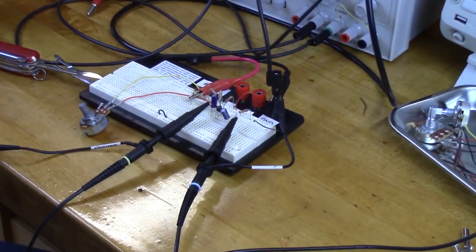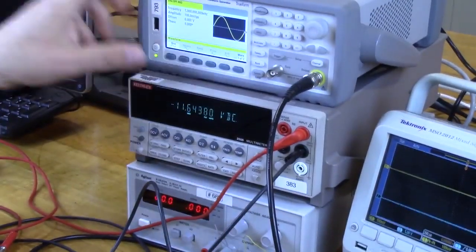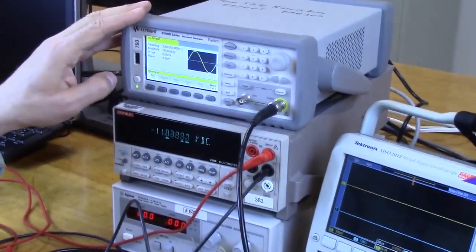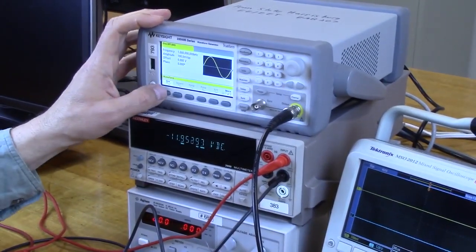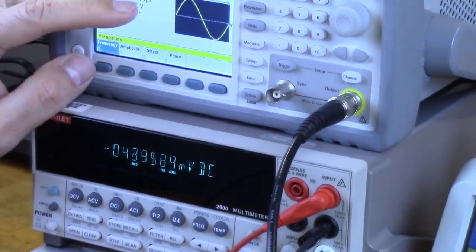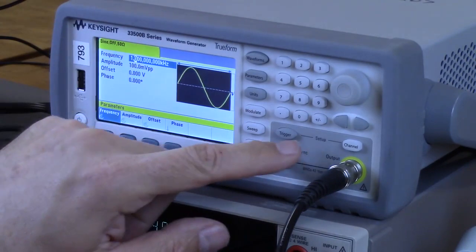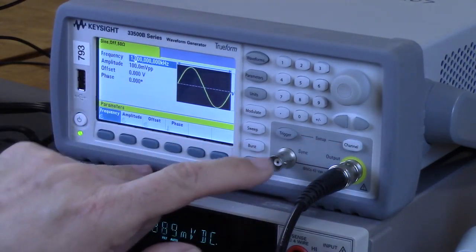So the next thing to do is let's get our input voltage. We still need to do supply voltage, but let's set the input voltage up first. Okay, so we have a sine wave. We have 1 kilohertz, 100 millivolts peak to peak. Let's see if we can get that to show up on the output side.